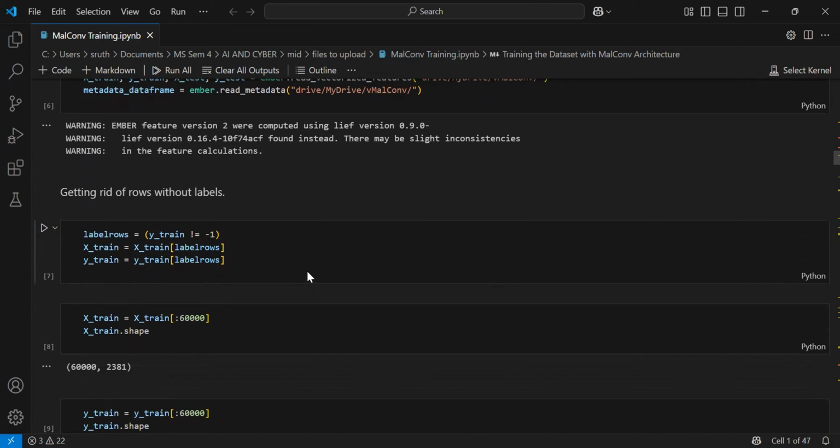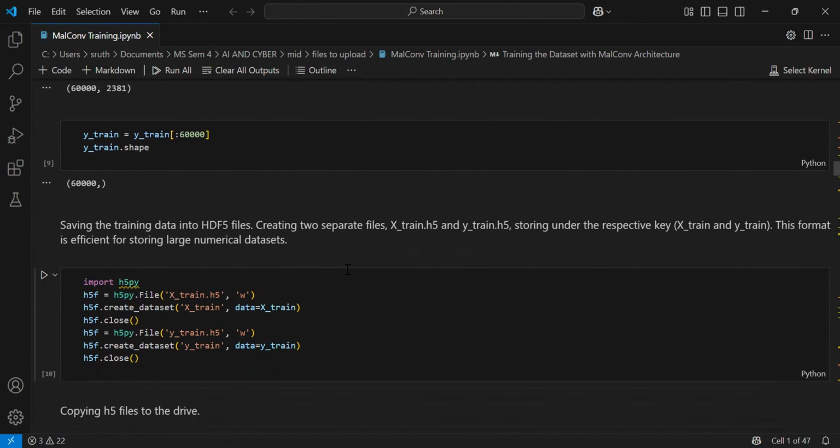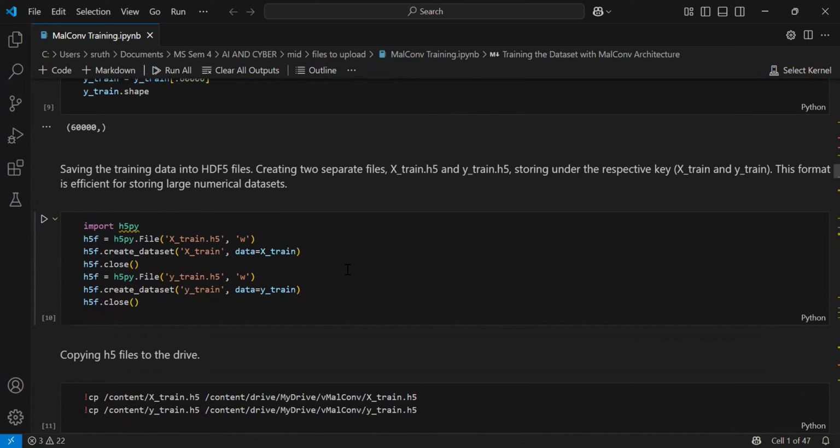Now that we have the vectorized features, I'm making sure I don't have any rows without labels. If there are any rows without labels, I'm deleting them so that we'll not have any garbage values in our data. Now that you have done that, your data is clean. You have clean vectorized data.